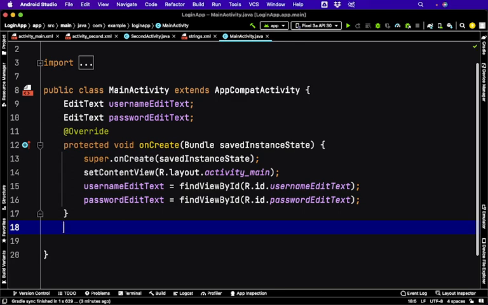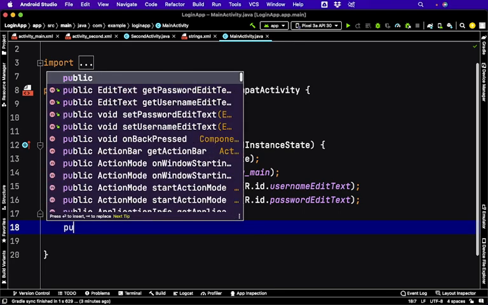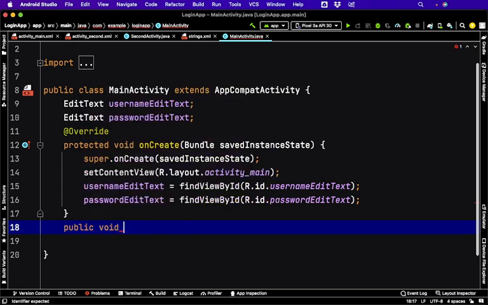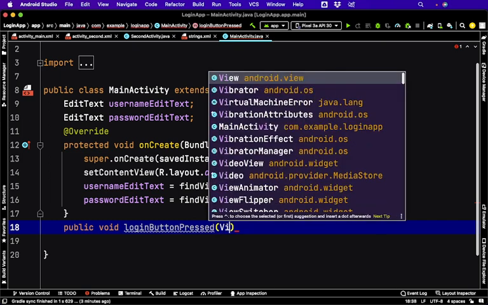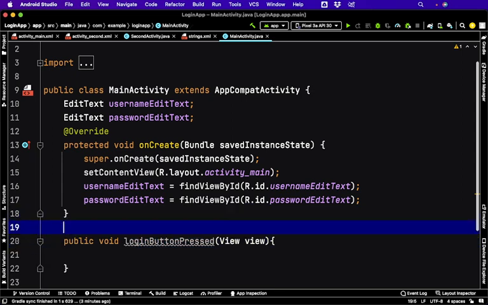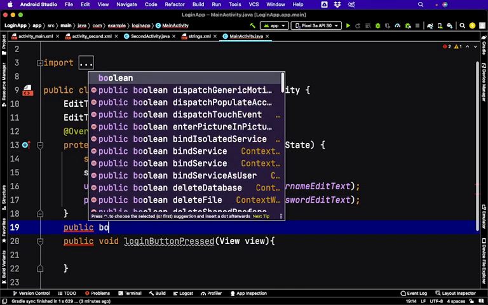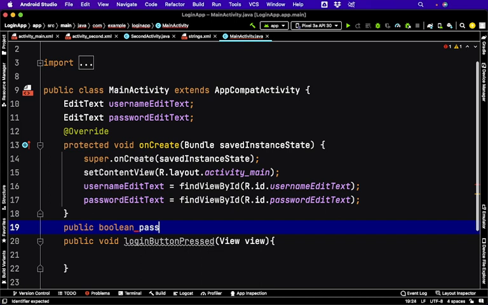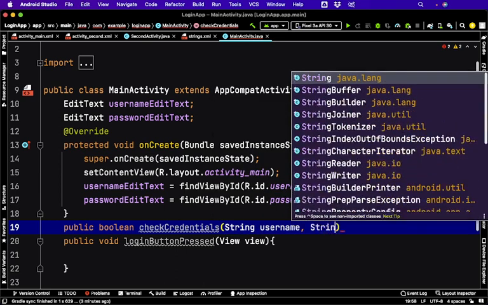But we are going to put here a function, public void login button pressed, when the button is pressed. View. Okay, so when the button is pressed, here it's pressed. If we want, we could have also a function here, public boolean check credentials, that you pass the string username, string password.